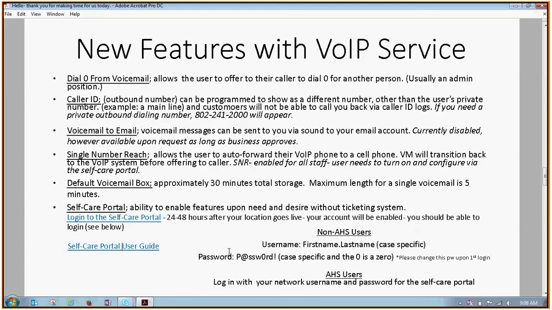New features. A lot of people ask what there are for new features, and here's a high-level overview. There's more in the self-care portal, but dialing zero from voicemail, this used to be something that a ticket was entered for. Now, if you're going to be out for a week, you can log into the self-care portal, put in a dial zero option out to maybe somebody who's backing you up while you're out, and you can leave that in your voicemail greeting when you're out of office.